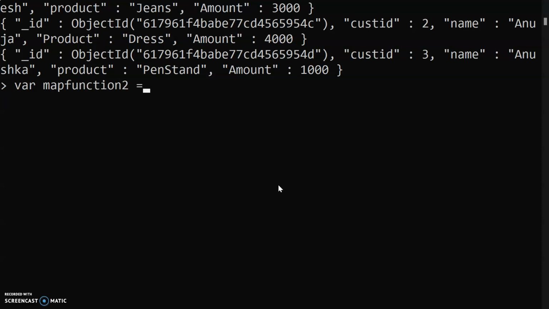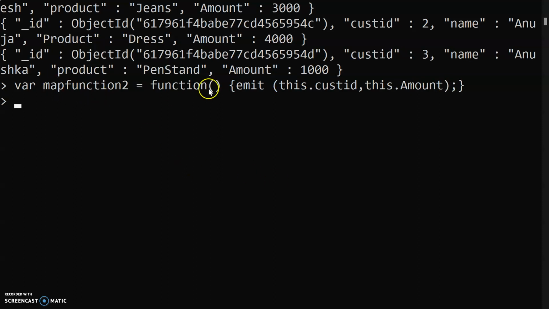You can give any name to that function, mapfunction, then function, then in this brace I will write the syntax for emitting the pairs. We have to use this operator, this.cust_id comma this.amount. This is mapfunction2. So if you have 10 documents, 10 pairs will be produced.